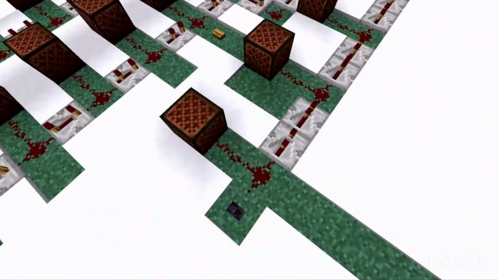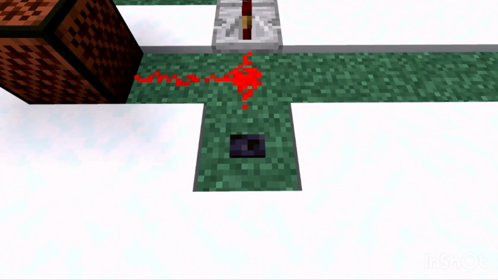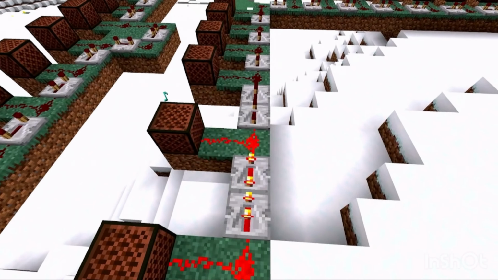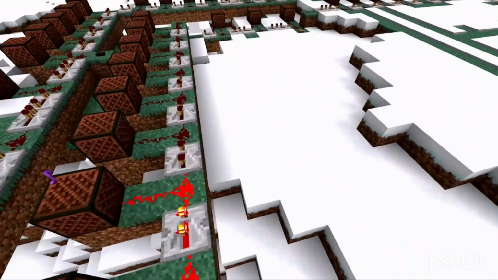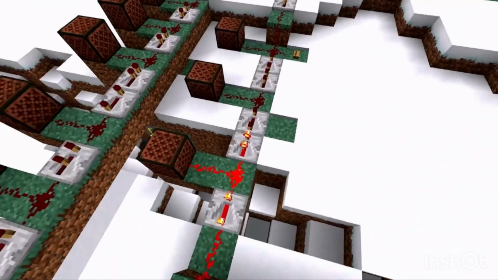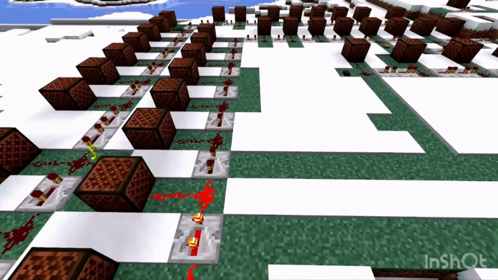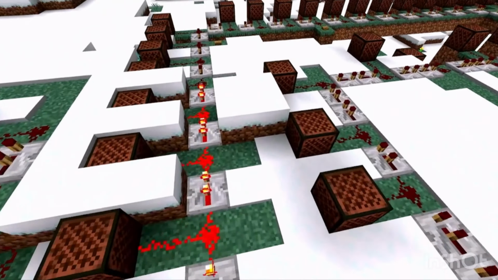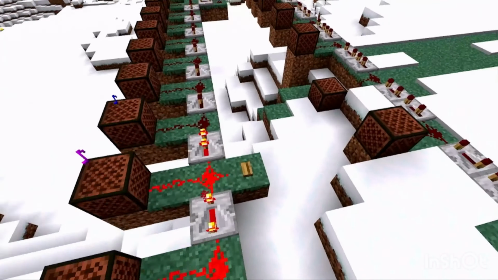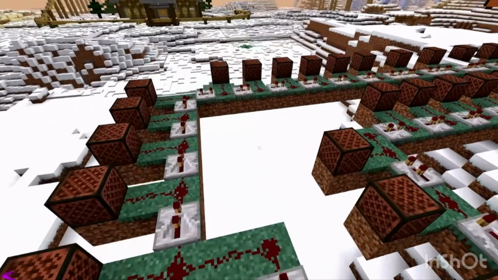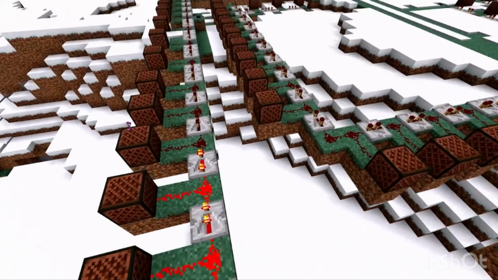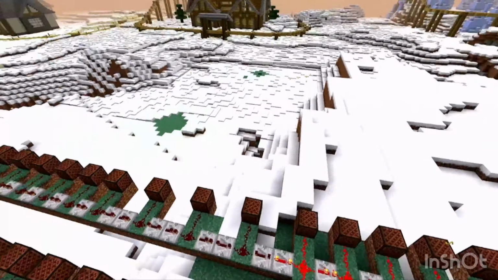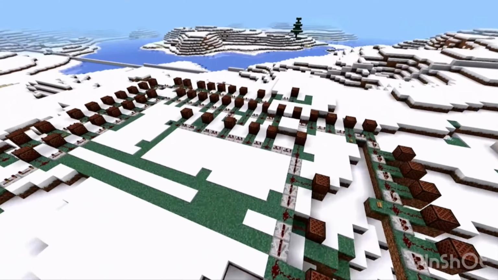So this is the Super Mario Bros. song, so I'll show you this one. Anyway, you get the idea. I'll show you a little bit more complicated one once this one finishes.